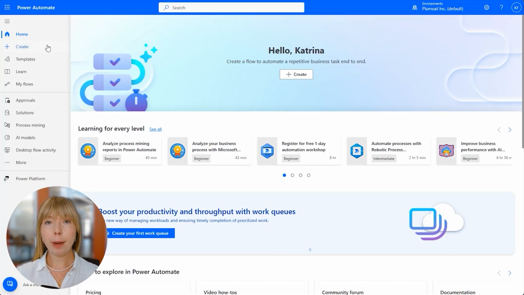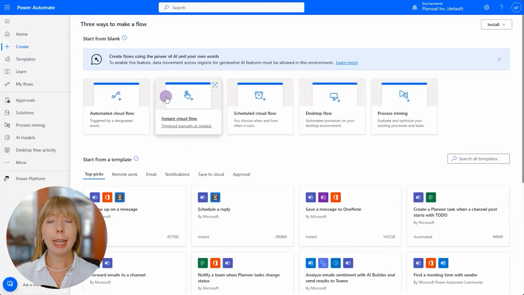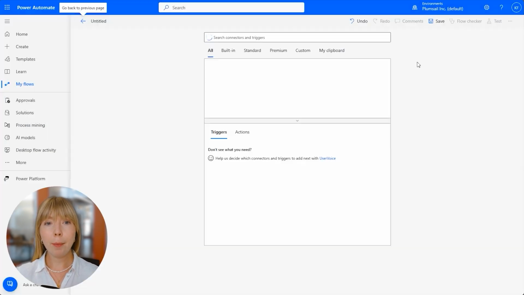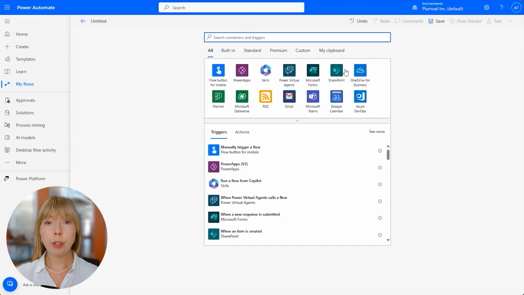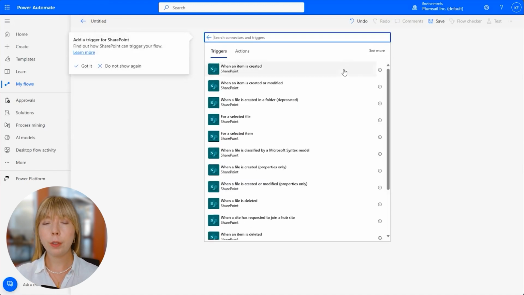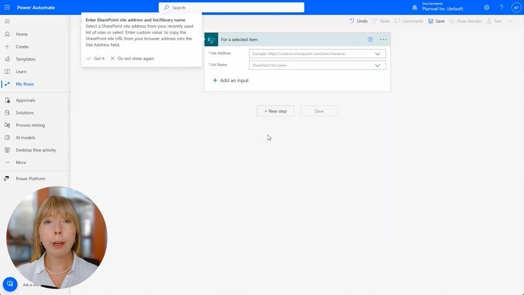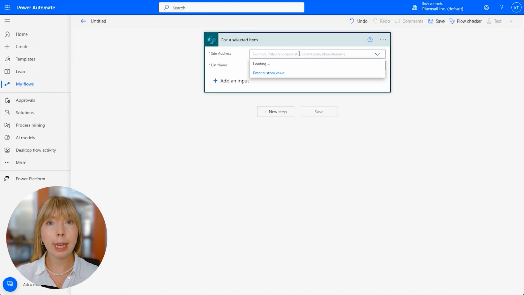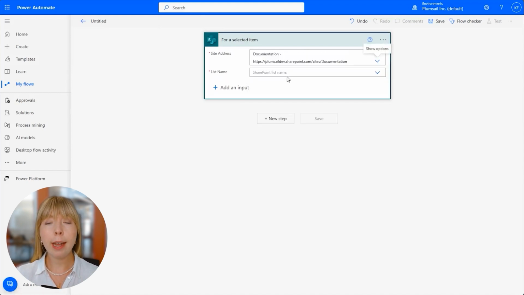Next, we go to Power Automate and click Create. Select Instant Cloud Flow and then Skip. We select SharePoint next, and there's a list of different SharePoint triggers. We need to pick For a selected item, as this trigger will attach the flow to the selected list in SharePoint. And we connect our documentation site and our list Company Announcements.